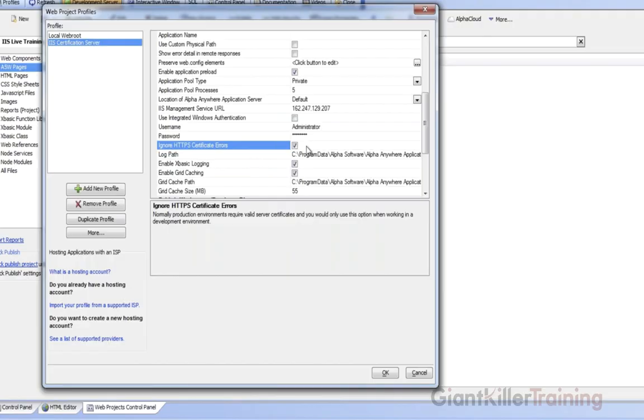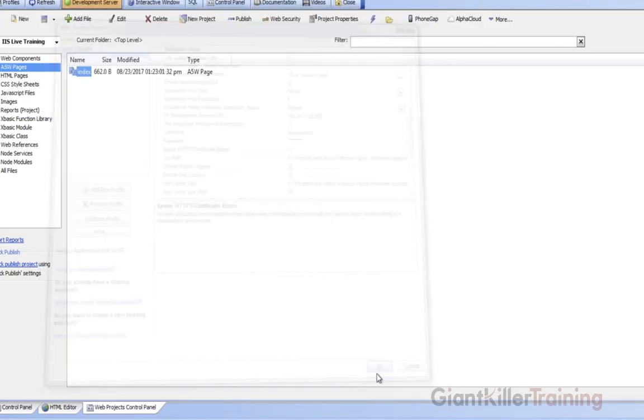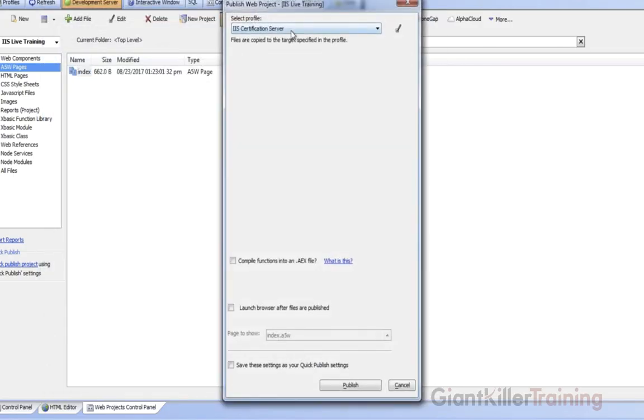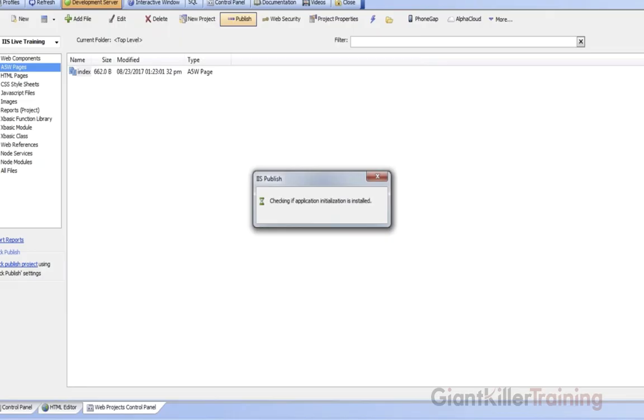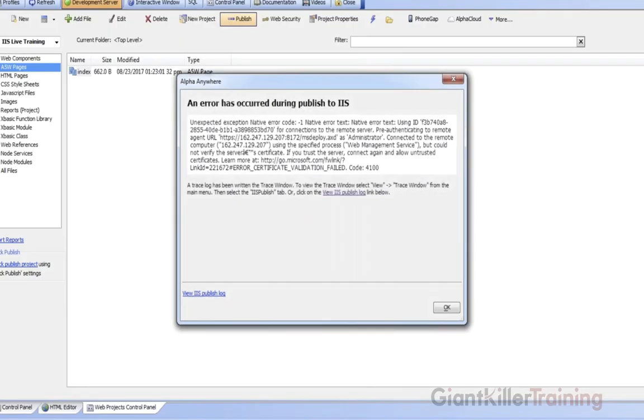So I'm going to do this. Check this out. Uh-oh, I forgot to check my HTTPS certificate. So I'm going to do a publish here, IIS certificate, or I'm just going to publish it here. Now watch what happens. It does everything else, compiles all the files together, calls it, and check it out.